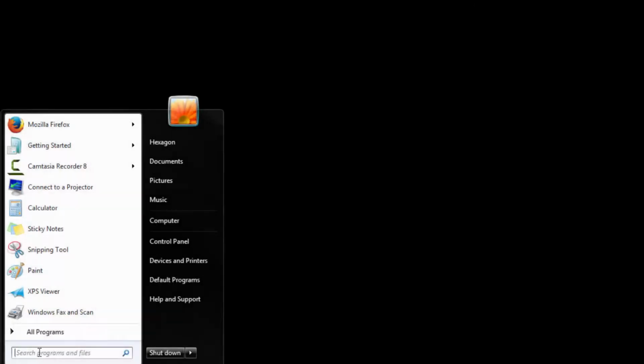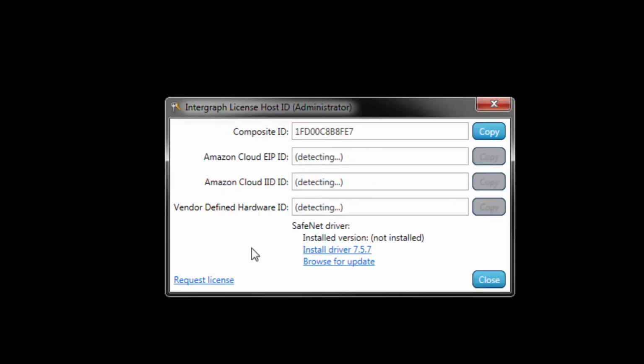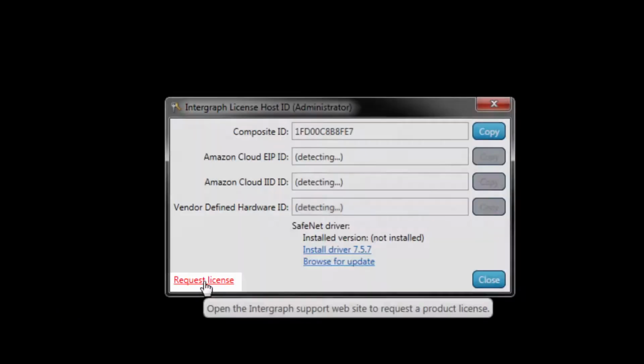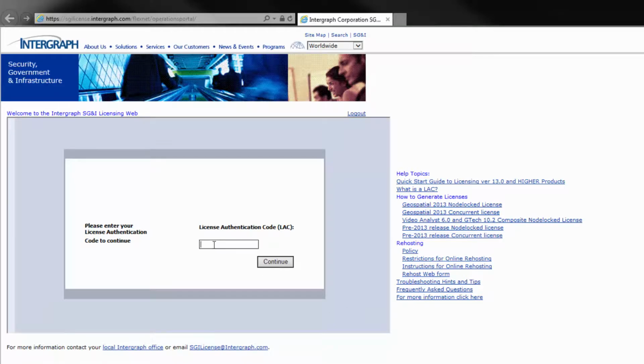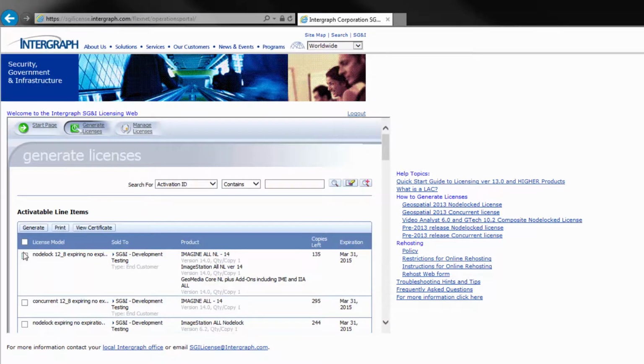From the Start menu, launch the Intergraph Licensing Host ID utility under All Programs, Intergraph Licensing 11.11.1. In the License Host ID utility, click the Request License link to launch the licensing portal. Enter your LAC and click Continue. Click Generate License. Select your Nodelock license and then click Generate.